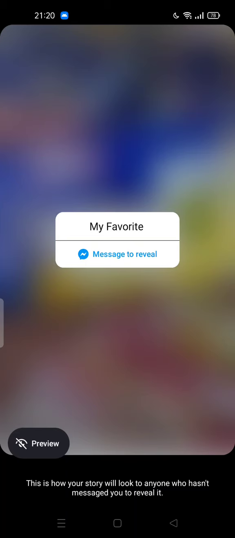So please feel free to try this add message to reveal feature in Instagram story.